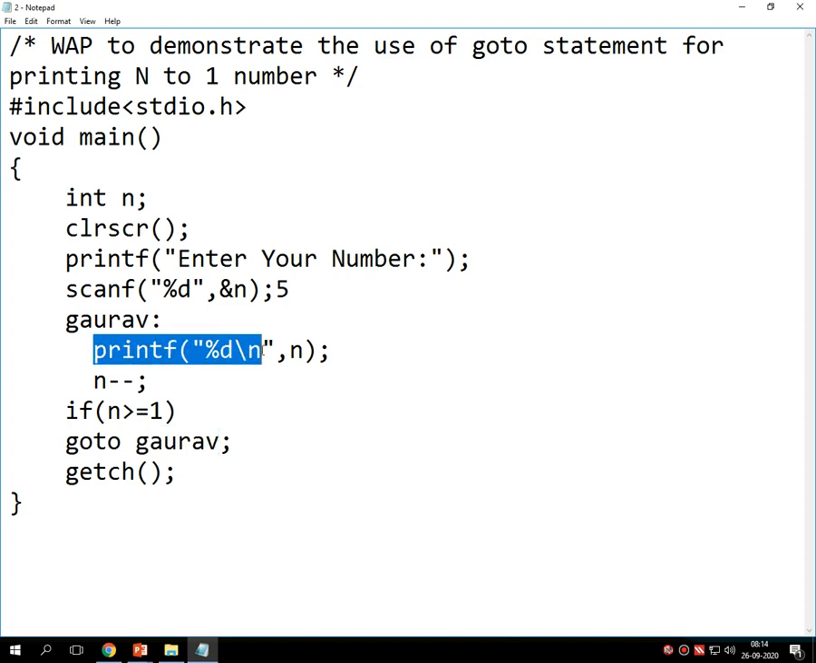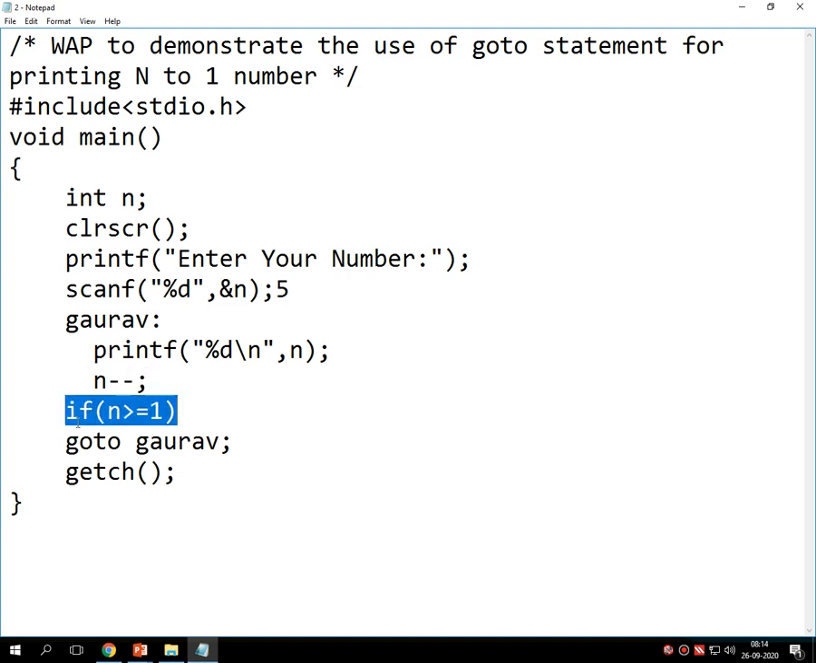So first of all, this printf statement will print 5 as it is onto the screen. Now this n minus minus deducts one from the value of n, so it becomes 4. Then it checks this condition: is 4 greater than or equal to 1? The condition becomes true. Then again the goto statement works. Then it prints 4 onto the screen, 4 becomes 3. For 3, this condition is also true, so this goto statement also works.